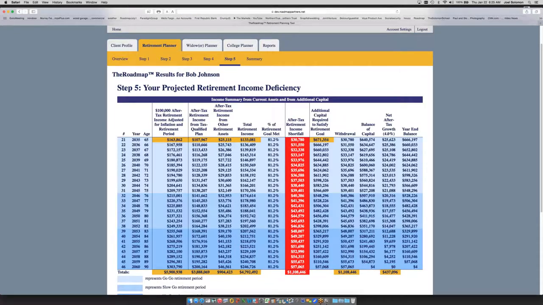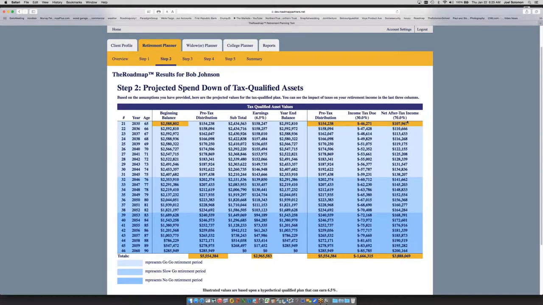So Mr. Client, the roadmap is going to put it all together. With a $100,000 after-tax retirement income goal adjusted for inflation, and assuming that we can get 4% after tax on our other assets, let me show you how it all comes together. The first year of retirement, with inflation, we need $164,000. From your tax qualified assets, we can get $108,000. Remember how we wrote that number down? We see that on Step 2. Here's our $108,000 number. Then I'll click back on Step 5.